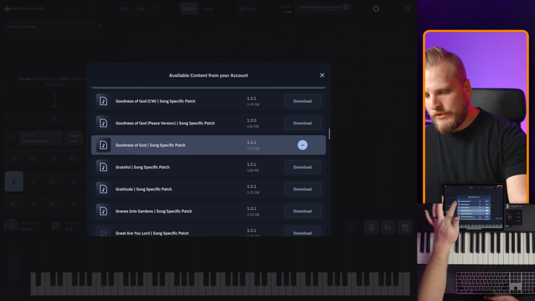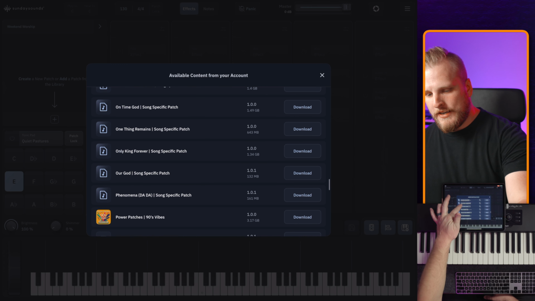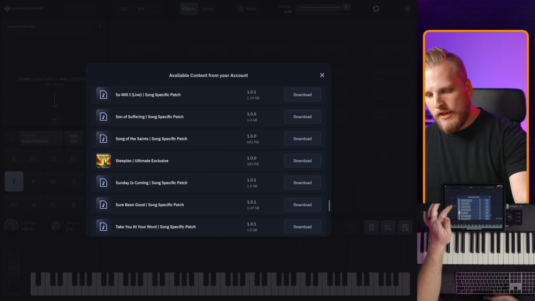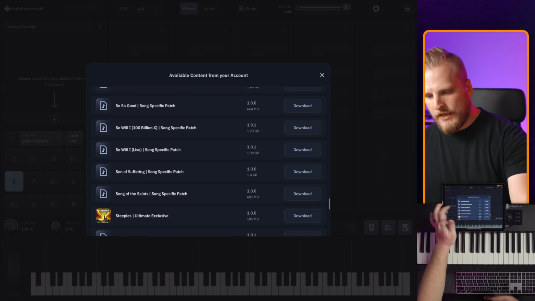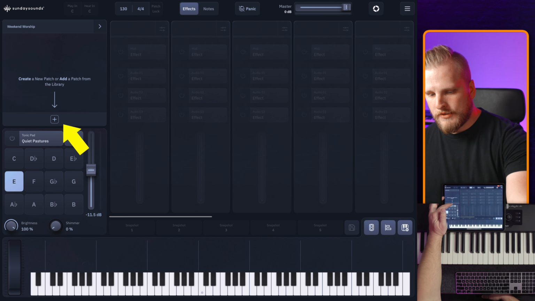I just so happen to have an All Access license, which means in the Sound Downloads Manager, I can download every single song patch that we have available. So I'm going to go here and find So So Good, press download, and now this is added to my library as quick as that.